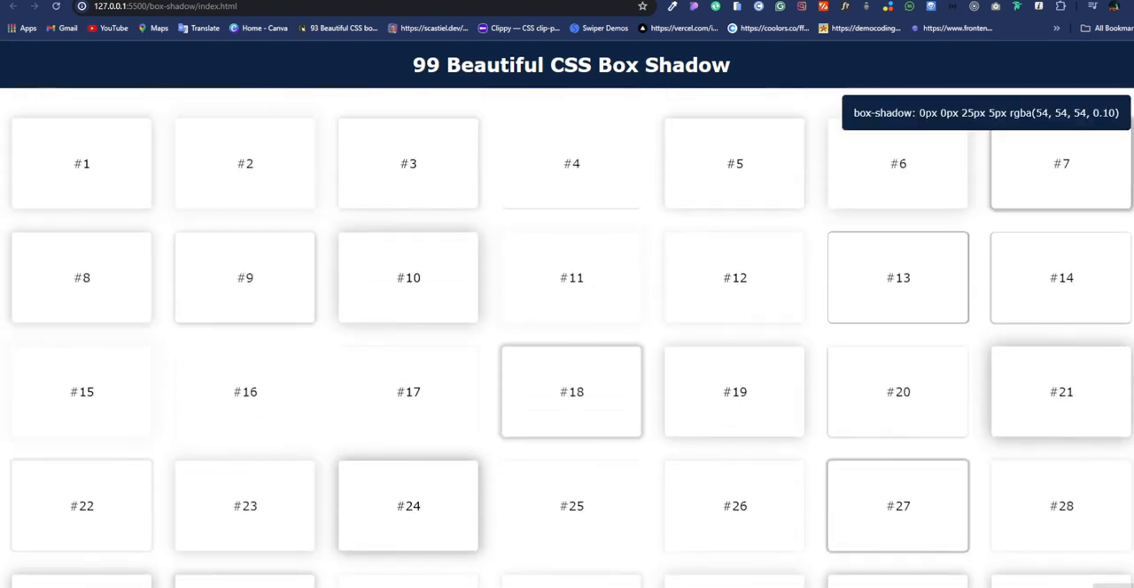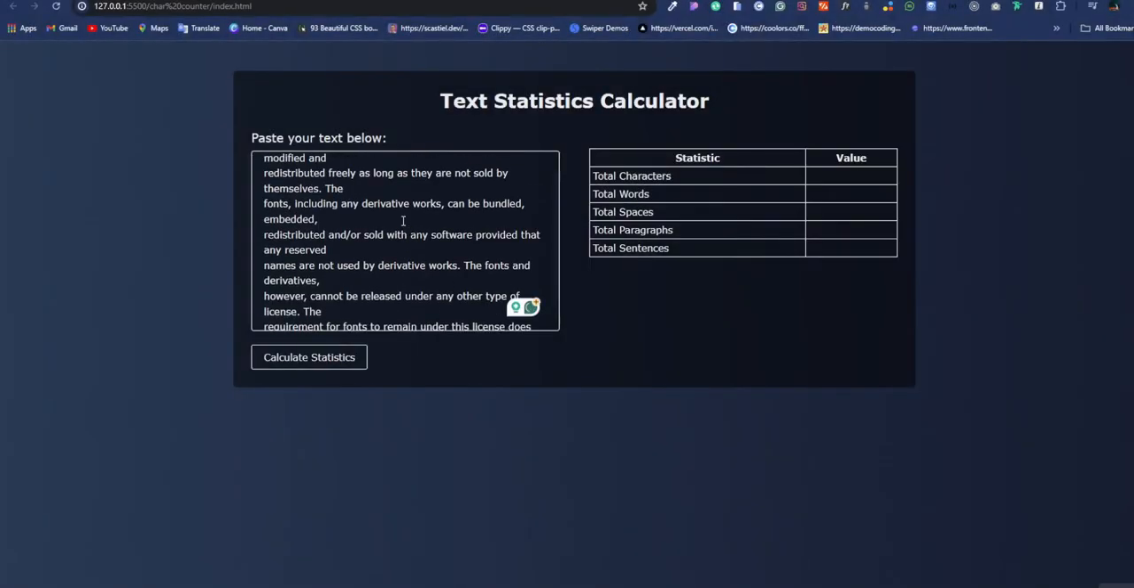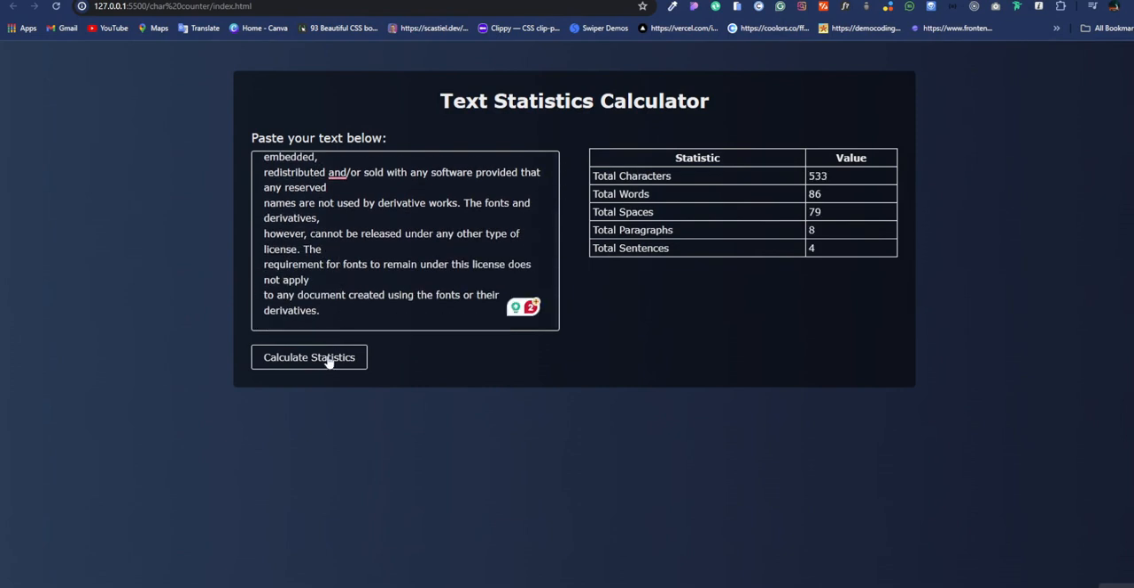The eighth one is a word counter. Using this word counter, we can count the total paragraphs, total sentences, total spaces, total words, and total characters within large paragraphs.